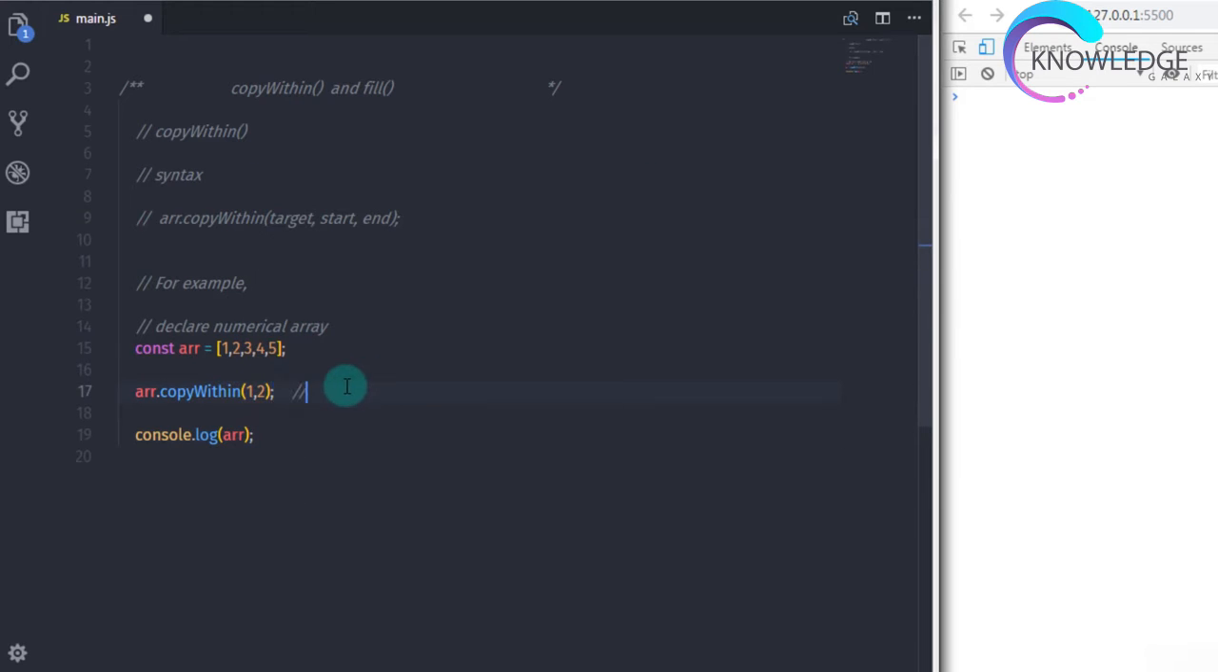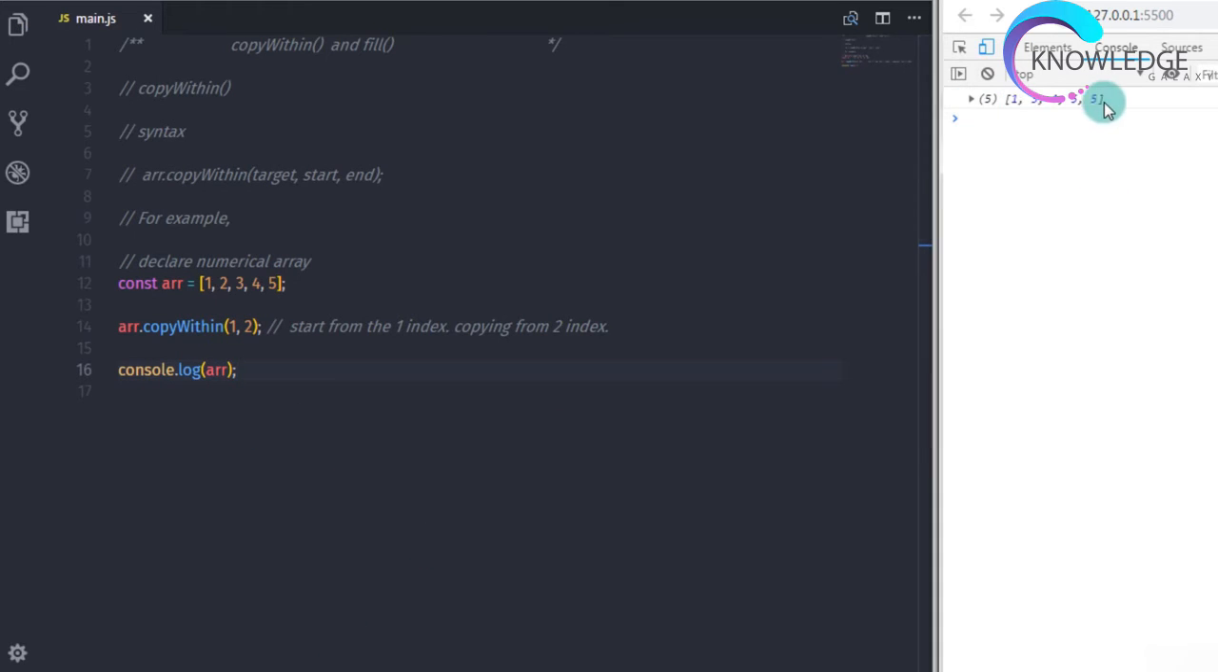Here the first argument refers to the index where we want to start copying to, and the second argument specifies where we want to copy elements from. The second index means from the third element. So this will print 1, 3, 4, 5, and to complete the size of the array, this will print 5 again.